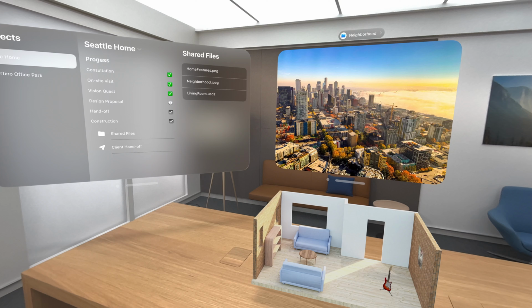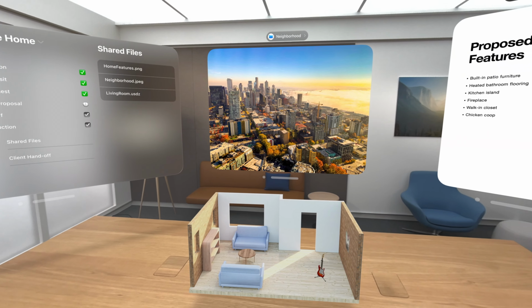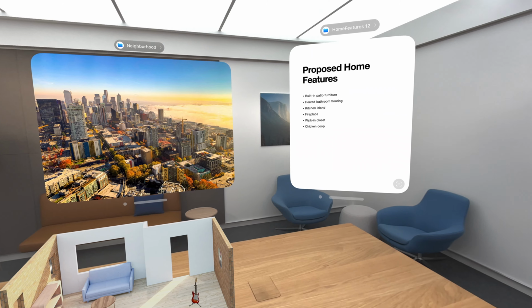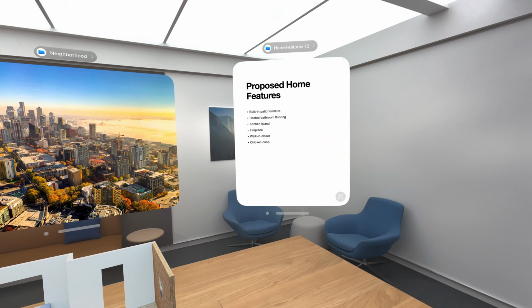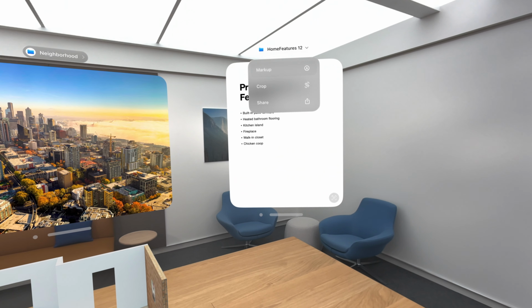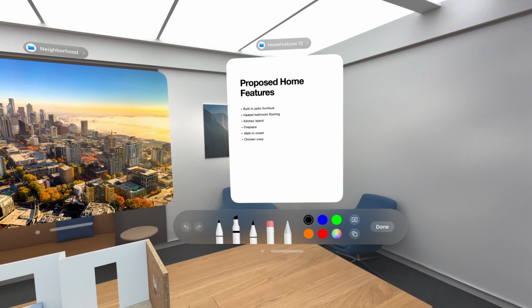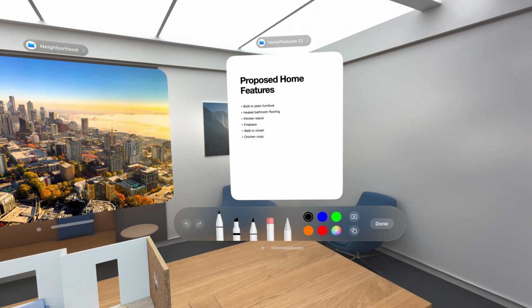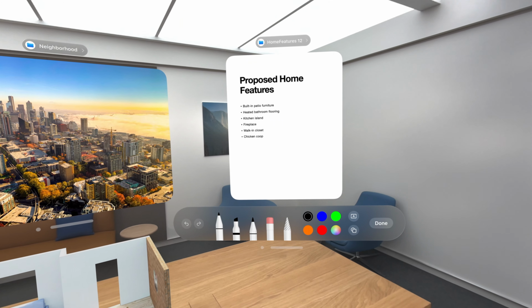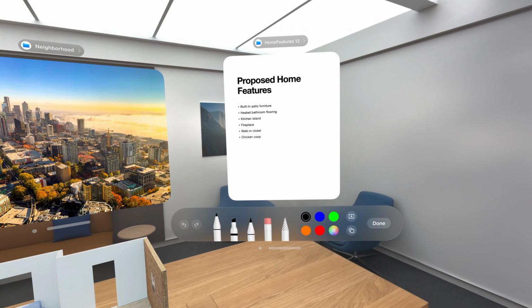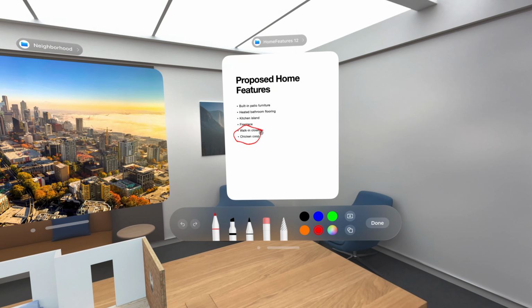It looks like my designer also sent a picture of the neighborhood surrounding the home. Finally, it looks like there's a document here with a list of the features planned for the home. A lot of these look great, but I'm not sure about this last one, so let me leave a note to get back to it later. I'll open up the menu at the top of the window and select Markup, which brings up the Markup palette. Let me quickly circle the item I want to get back to and exit Markup.